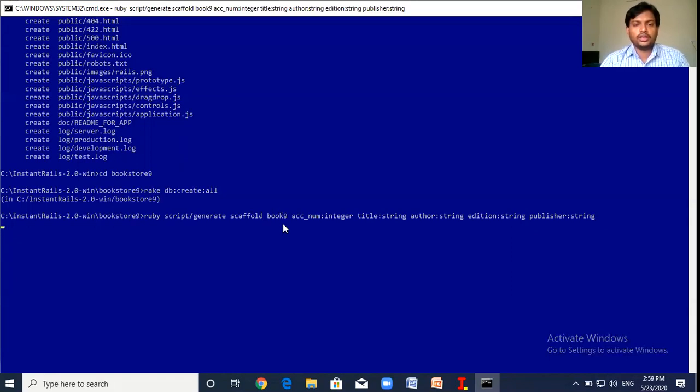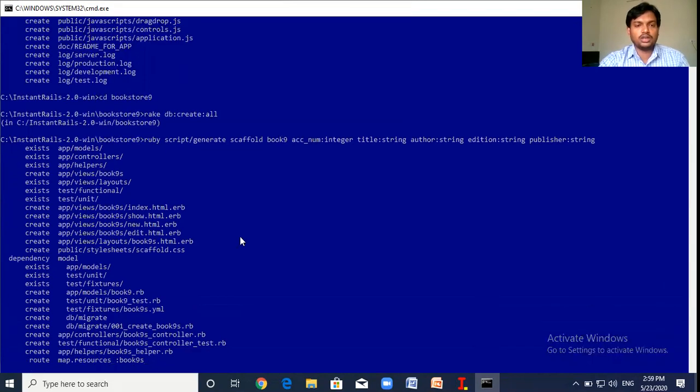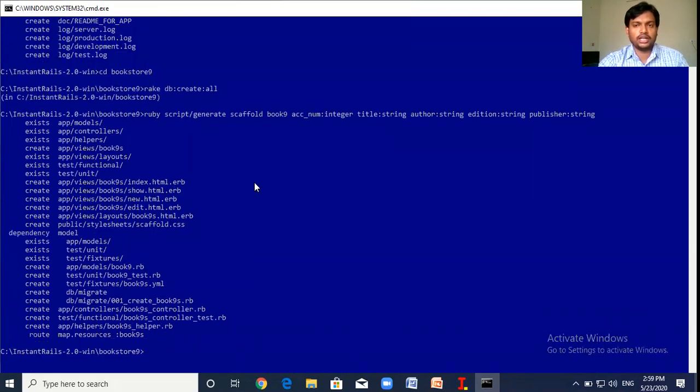It takes some time, in seconds rather than minutes. So this is how we are going to create the table. Now the table is created.